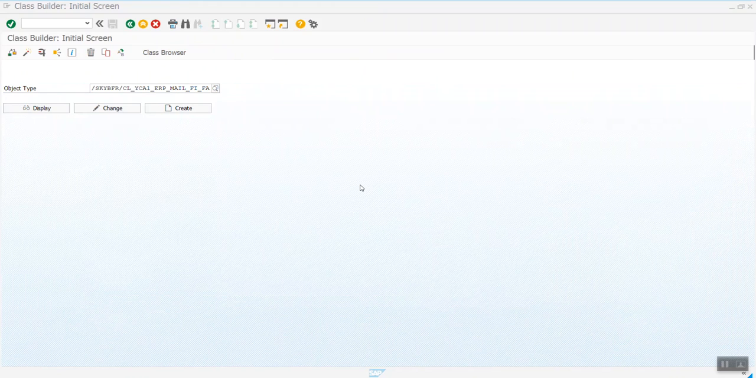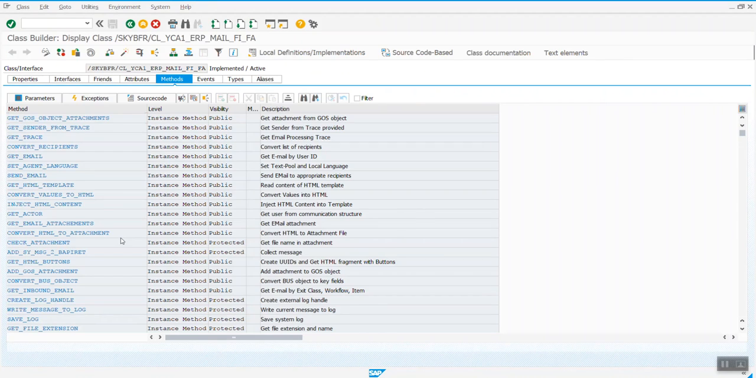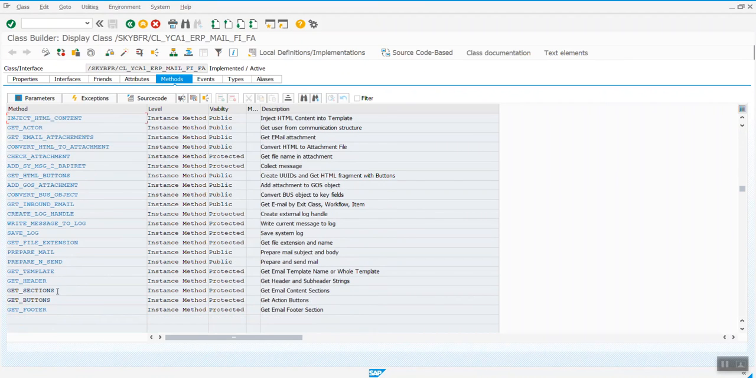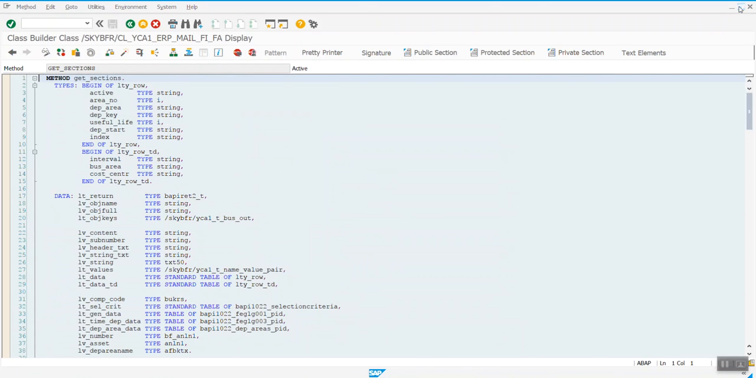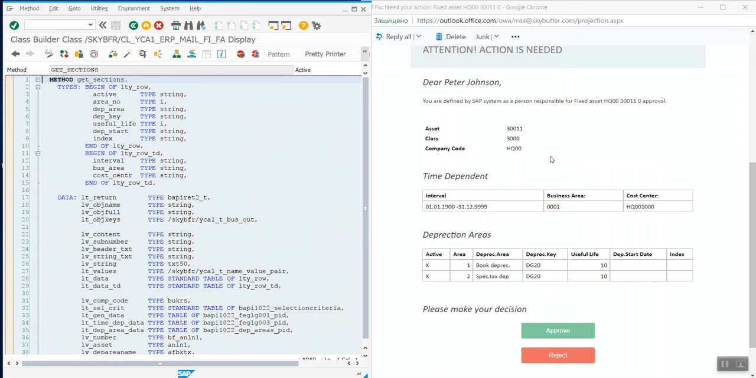In order to create a mail on a particular kind of document, we are to copy the demonstrational class of Skybuffer CL YCA1 ERP Mail FIFA delivered with the Simple Communication add-on, specify the core class created in the previous step as its parent class, and redetermine the methods of filling in the mail contents. Get sections. This method affects reading the document and filling the mail with the data.